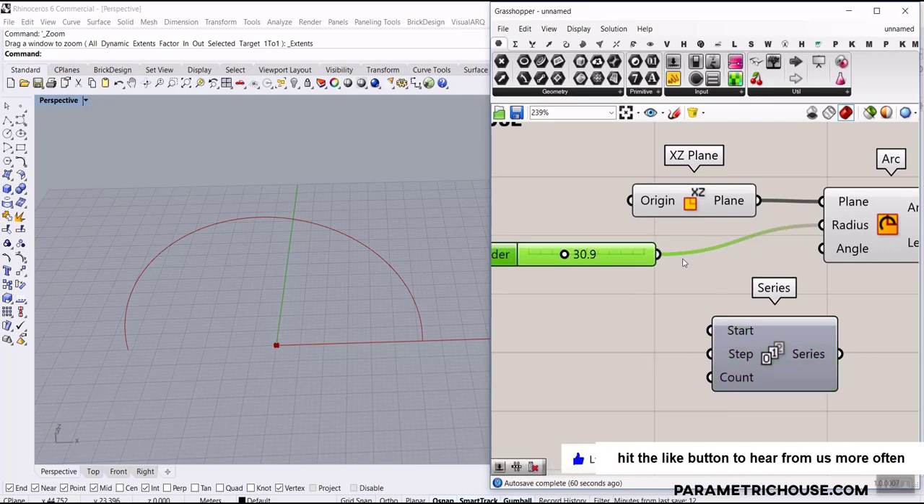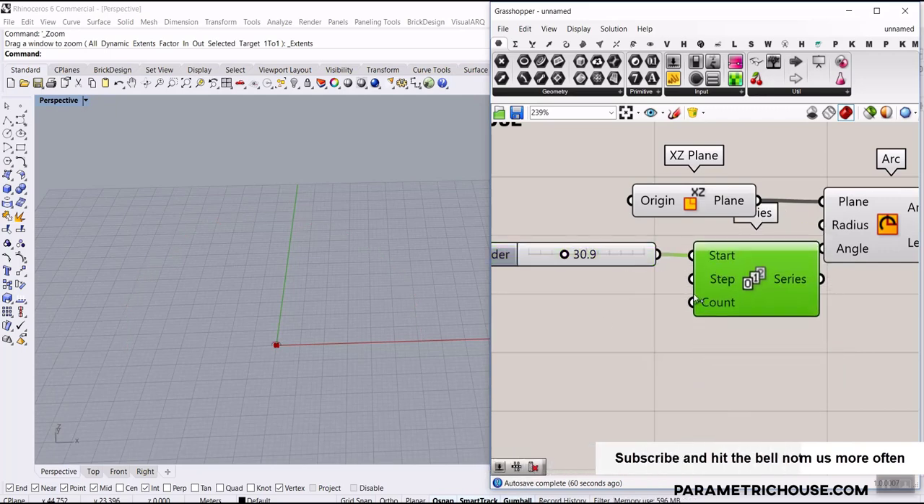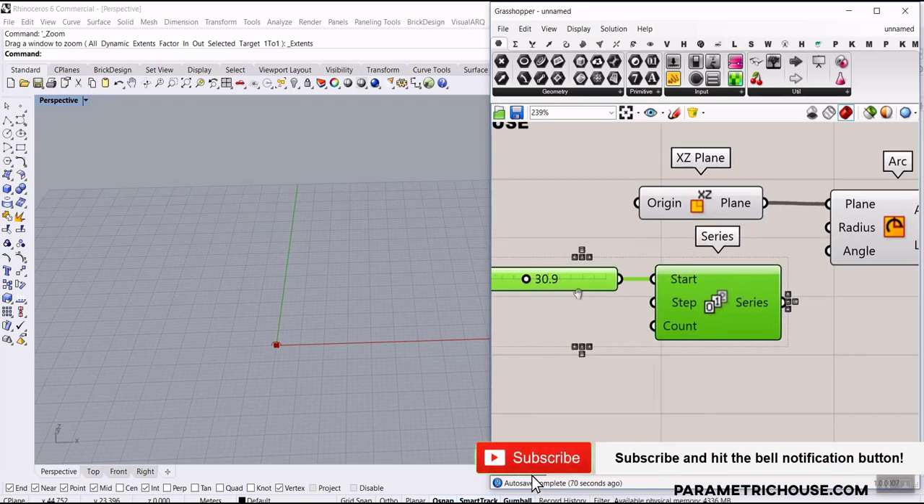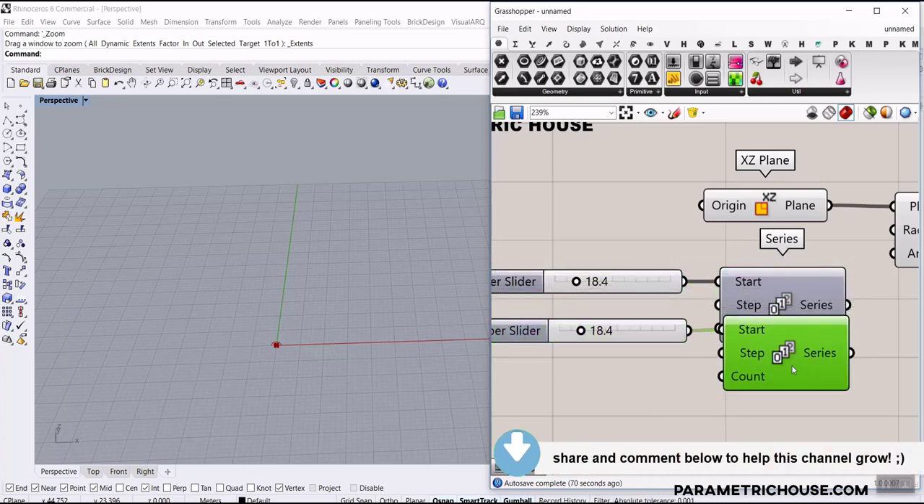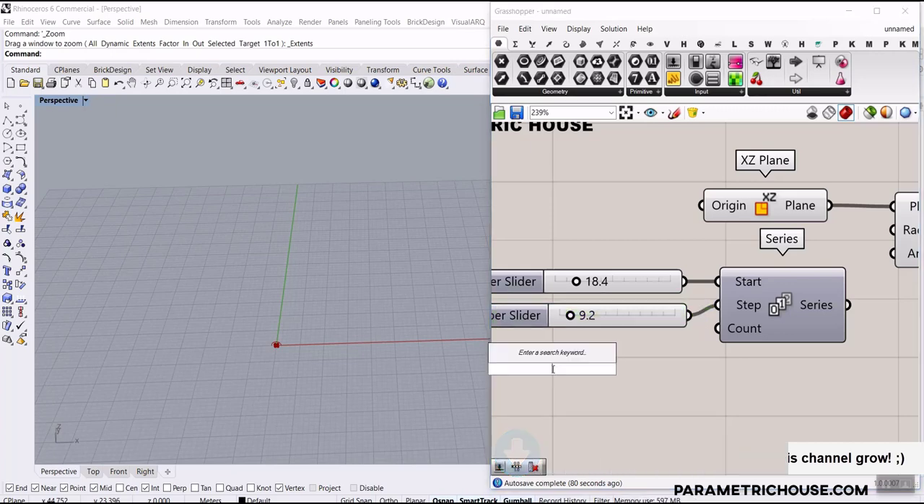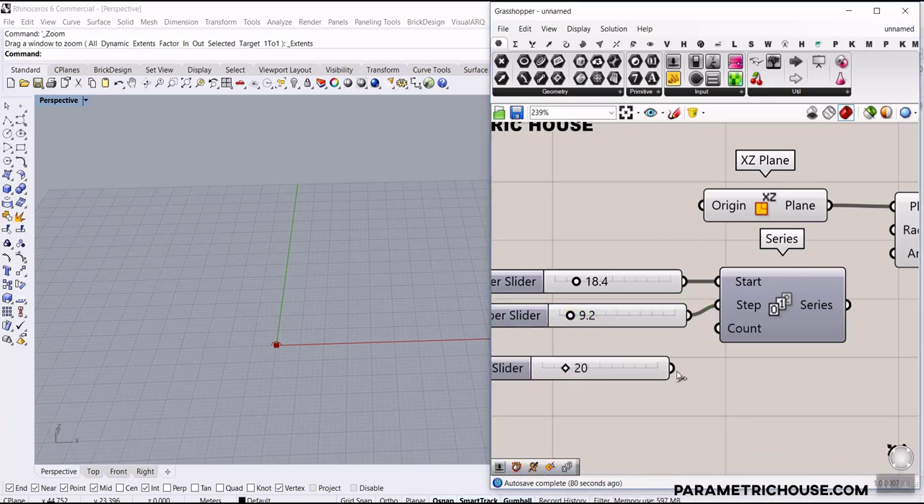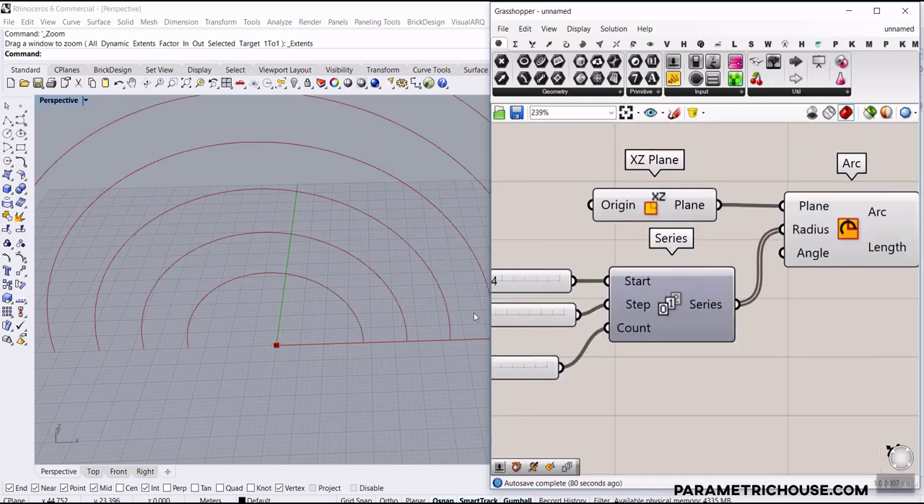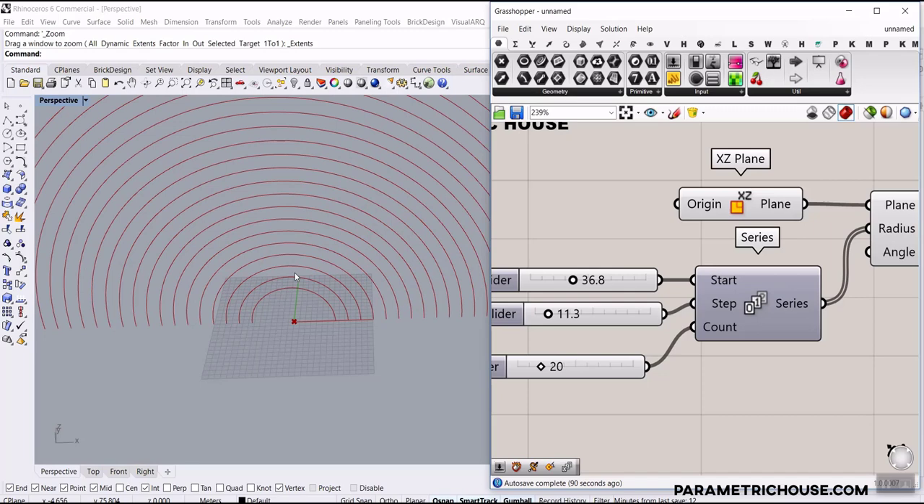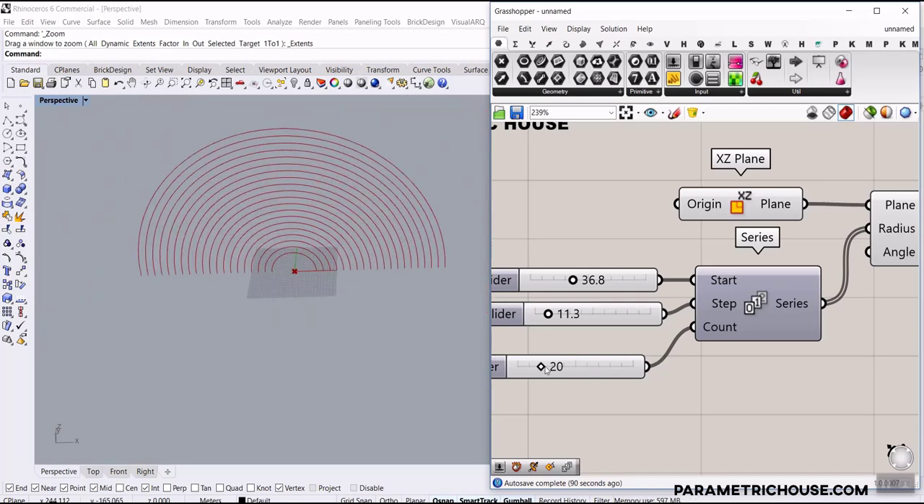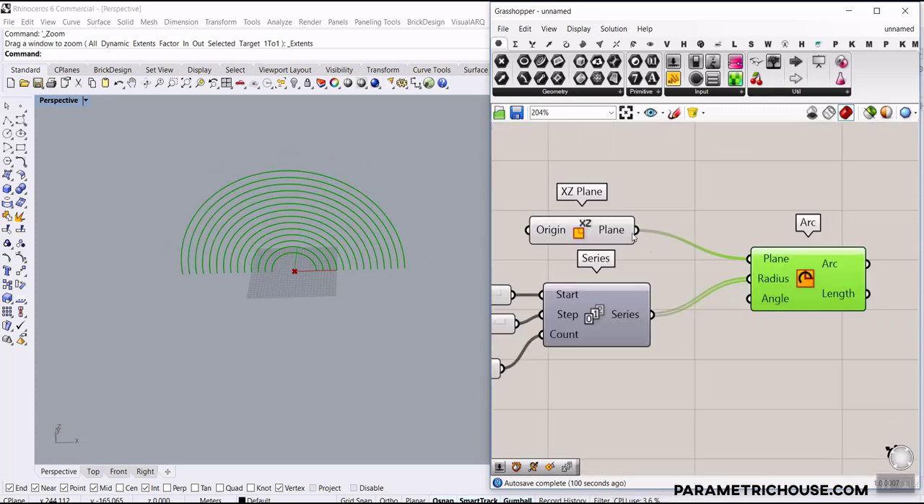So let's say that the radius, starting radius, is like 20 maybe. Let's put that here. Then we're going to give another number slider, Control C, Control V, and connect it to the step. This is the increasing step for the radius, and maybe we just need 20 of those arcs. So if I give that to the radius, you can see that this is basically the first radius here. The step is going to increase the radius for each step, and this is the number of the arcs we have.